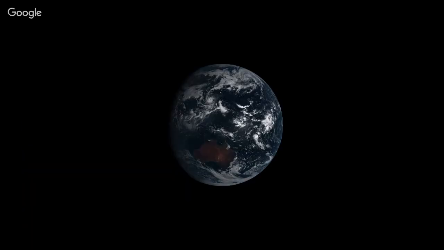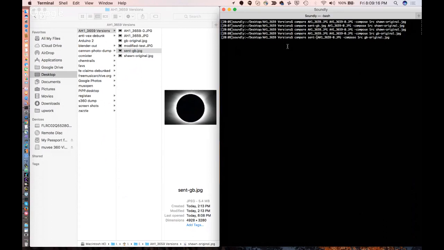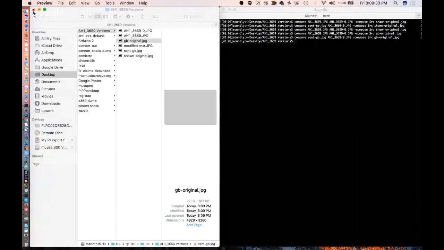See, I knew I joined for a reason. Thank you. Sent to globebusters.jpg versus original. Okay. So let's compare that one. Oh, no changes, no difference. Absolutely not shocking. And now let's compare the one that I actually, knowingly modified, against the original.